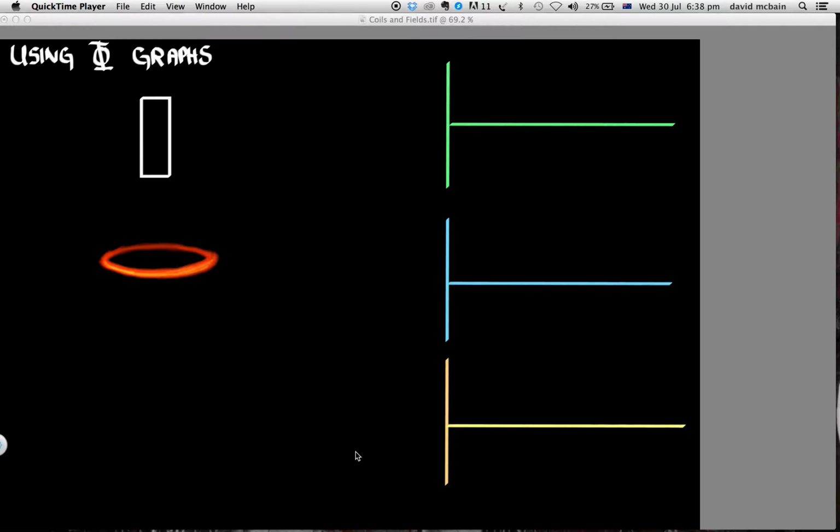Okay, in this video I'm going to show you how we can use the idea of a flux graph to determine what the EMF is doing through a coil in a range of situations. And to exemplify this, I'm creating a problem where we've got a single coil and we're going to drop a magnet through the loop of the coil. What we want to do is find out what the graph of the EMF of this coil will look like as this magnet falls through the loop.